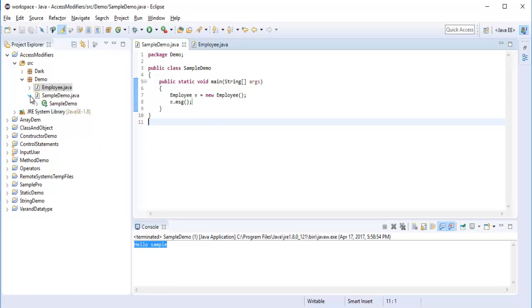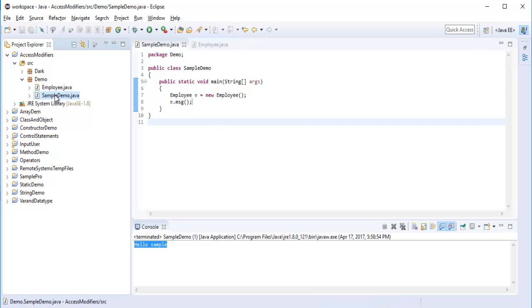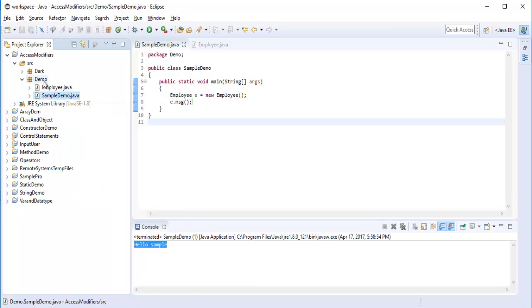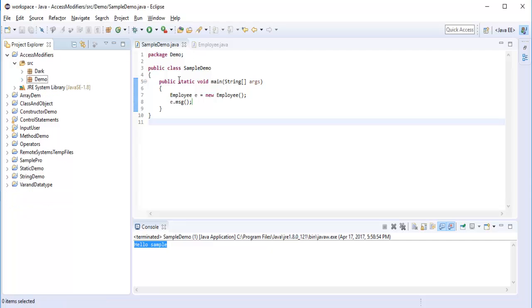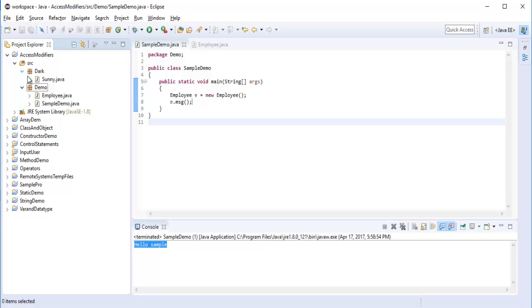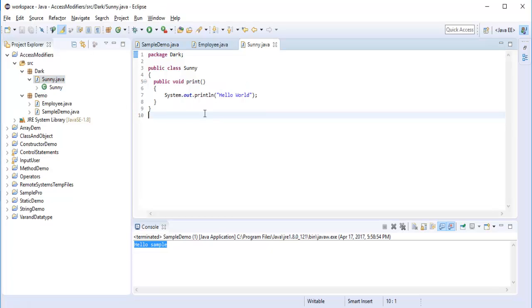Now what I'll do is I'll just cut this class, copy this, and paste it, or else let me do it like this. Employee.java and Sample.java, these two classes are present in the same package demo. Now I have a Sunny.java here. So now I'll make this a default access modifier, in the sense it does not have anything.